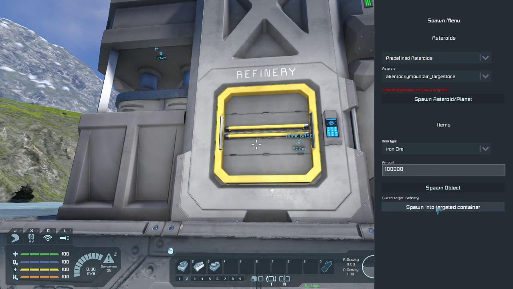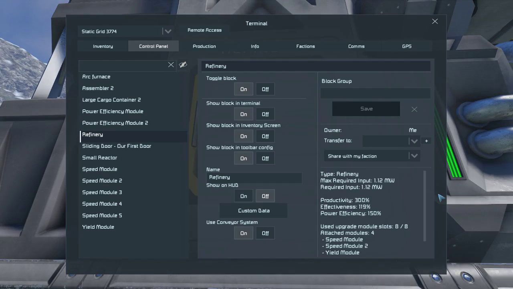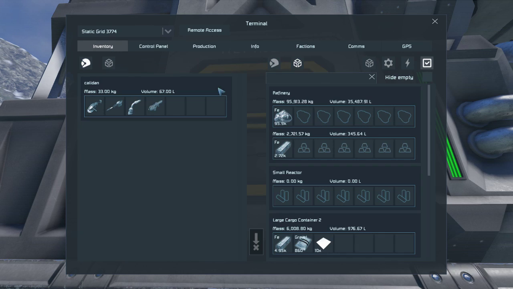Spawn it inside the target, and you'd hear it whirl up straight away. So if we just jump into its inventory, as you can see, it's ploughing through that really quite fast. Now at this stage there is nothing moving it out of the refinery, it's all just building up in the refinery, as you can see.